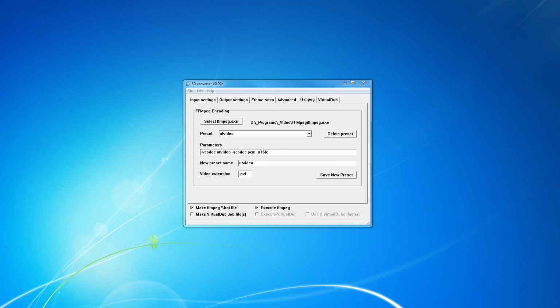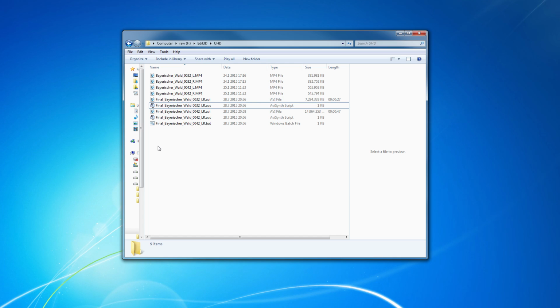Let us see the result. You see that there were two AV files created. Those two are side by side full Ultra HD video clips, which will be imported into Sony Movie Studio.